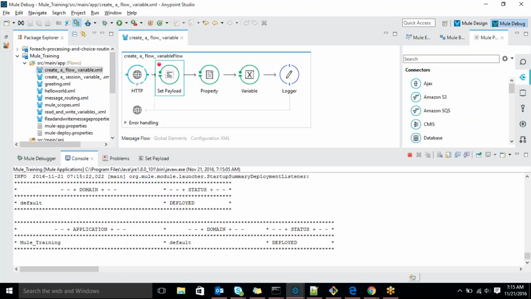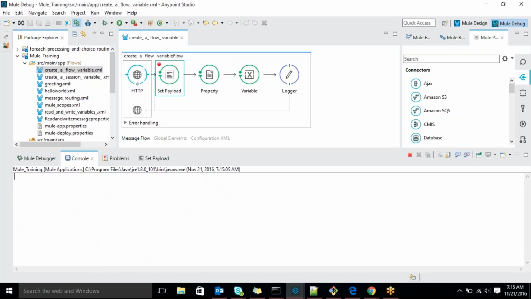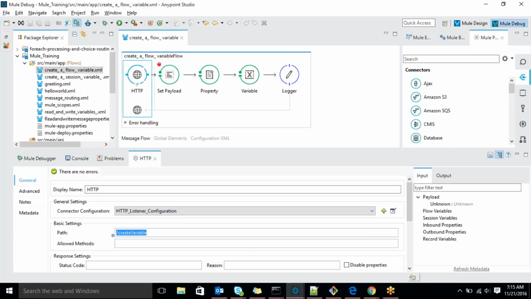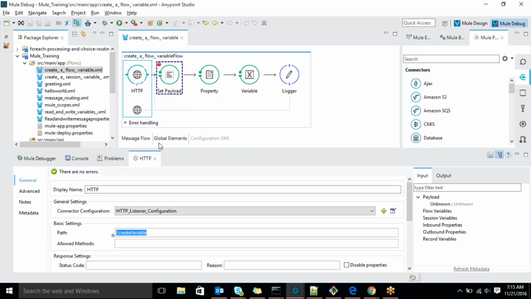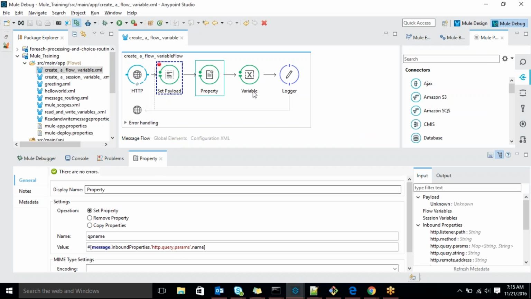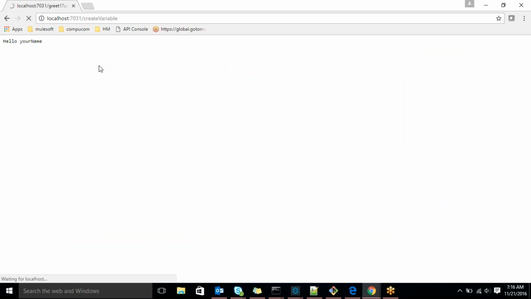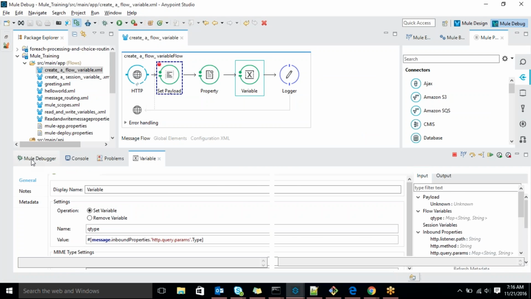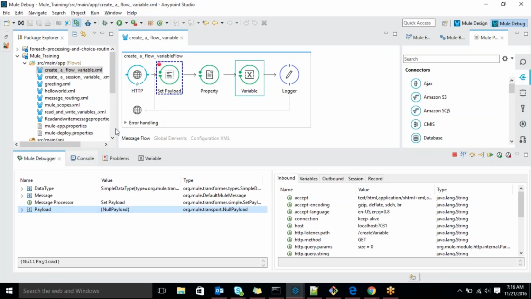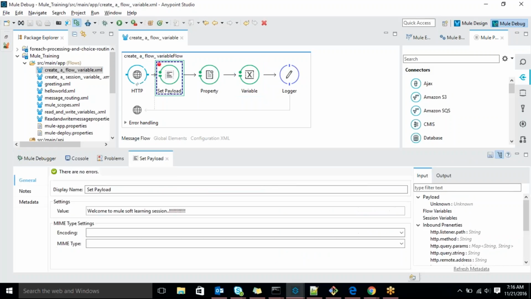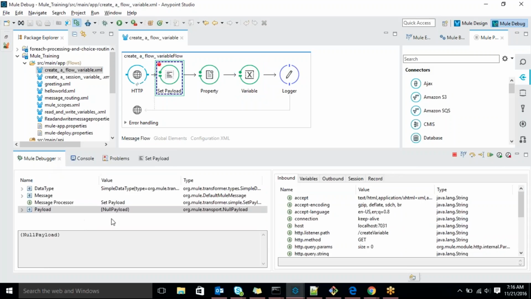Okay, deployed successfully. I just cleared the logs. Now I am trying to hit it. So this was expecting some parameters, right? One is a query parameter as a name, another one is the type. Anyway, I hit the request already, and I kept the breakpoint, so that is why it stopped. See, from the user we are not getting any data as of now, because I just hard coded the data here, that is why it was showing payload as null.